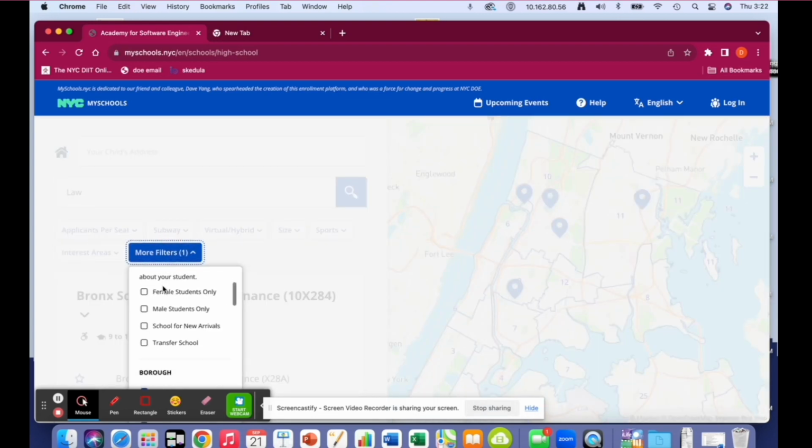Other filters that you can use, if you want to attend a school that is female students only, male students only. If you are new to the country and English is not your first language, school for new arrivals. We will not be looking at transfer schools, as that is a school that your child can apply to in 10th grade. We are applying as new students to high school, so we will not be looking at transfer schools. Again, I spoke about the boroughs. You can also look at schools that have accessibility options.